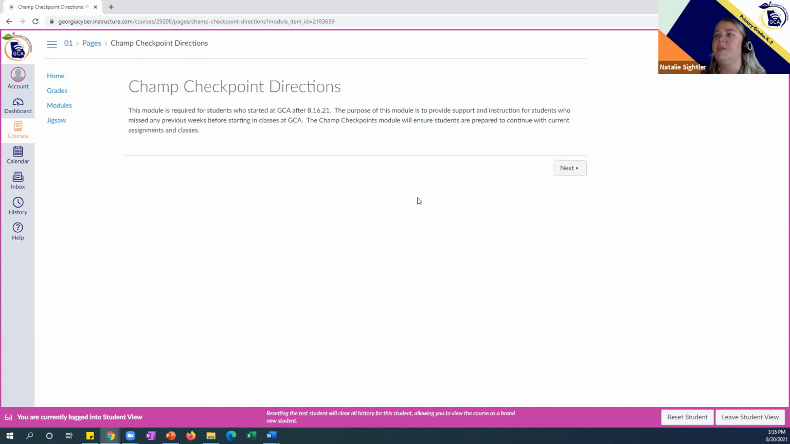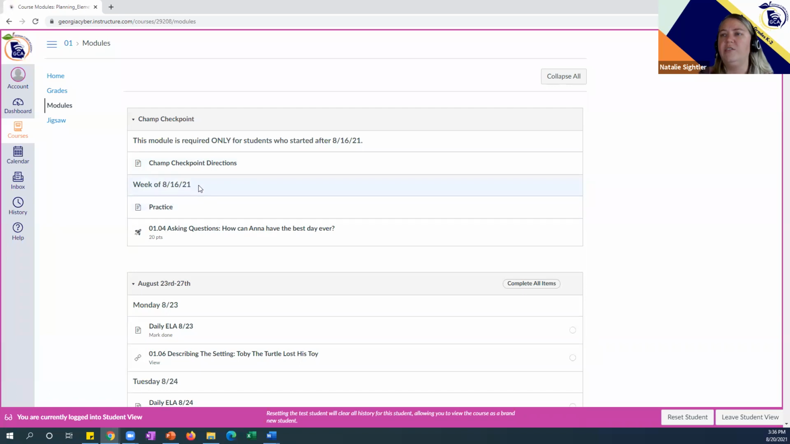All right. The purpose of this module, like it says, is to provide support and instruction for students who missed any previous weeks before starting classes at GCA. It's going to make sure that your students are prepared and ready to continue with the current assignments and classes. So that's our CHAMP checkpoint directions. And like I said, you see the first week is the week of 8/16/2021. So if you have started after this week, then this will be where you pick up on the CHAMP checkpoint.